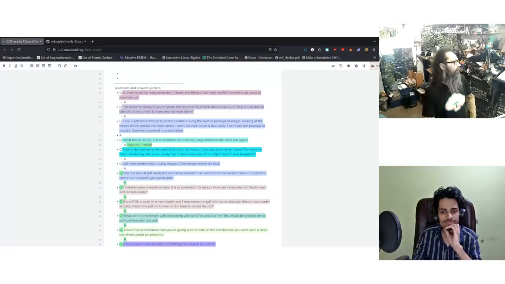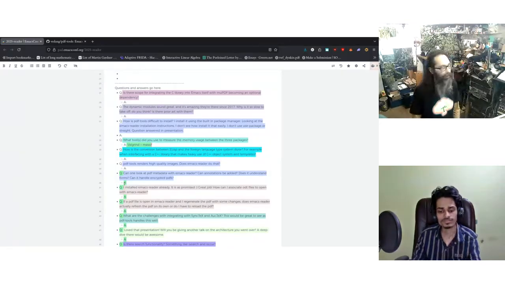Gotcha. Commenter says, I installed Emacs Reader already as promised. Great job. How can I associate ODT files to open with Emacs Reader?